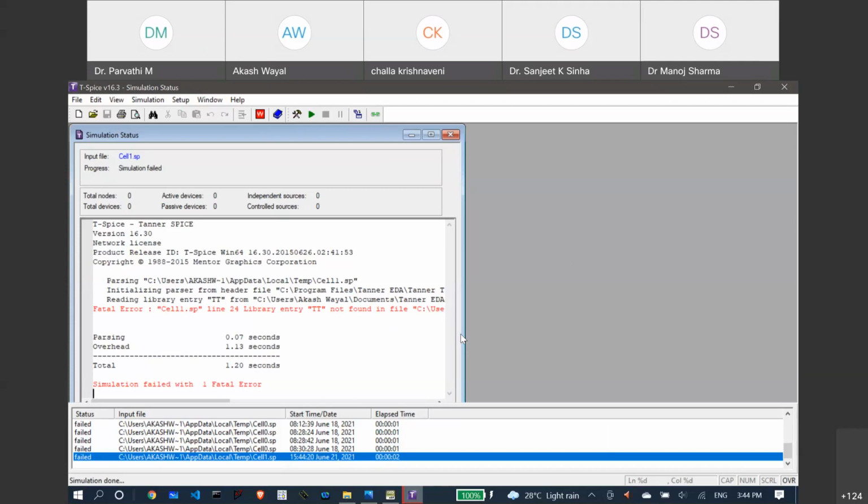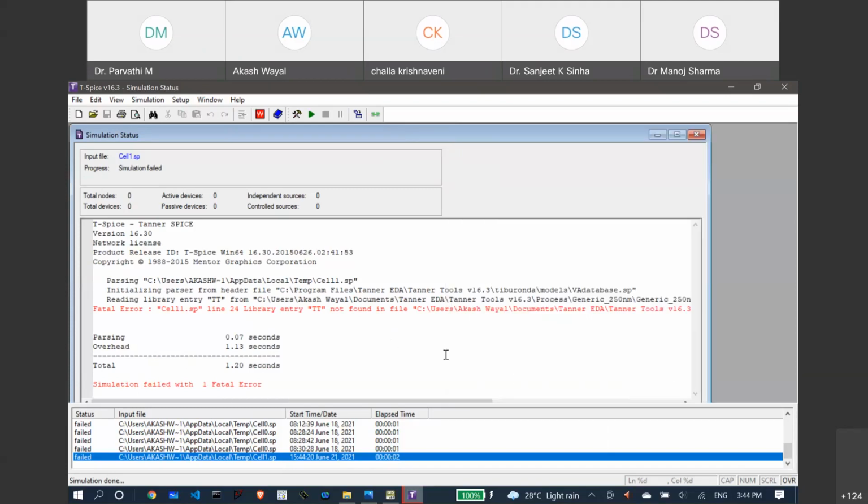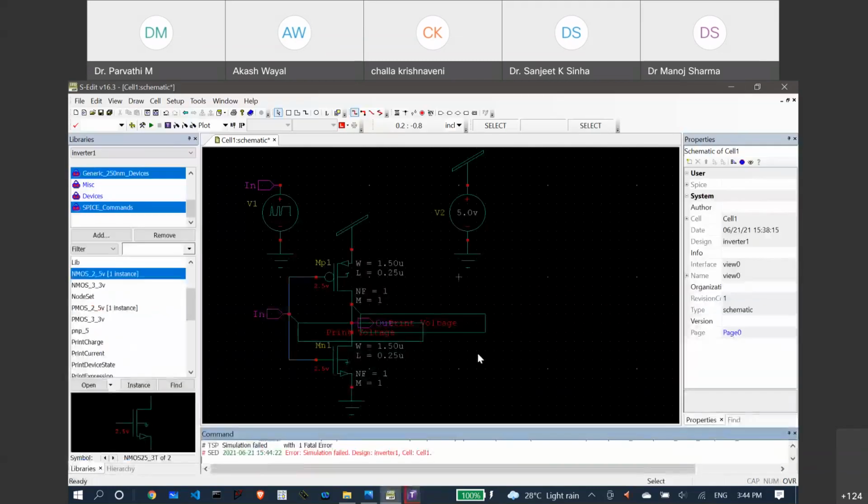It will take some time. It will come. Just wait. No, fatal error. Okay, go to the design. So this is the way to run the simulation. Go to the design, just leave it. Go to the S edit. Here you can do one thing.